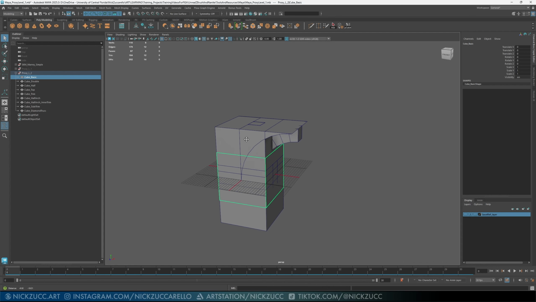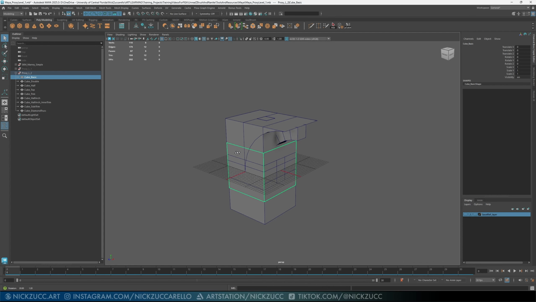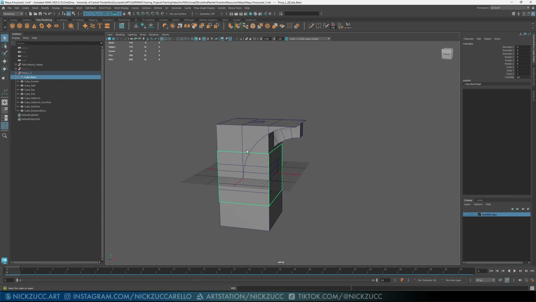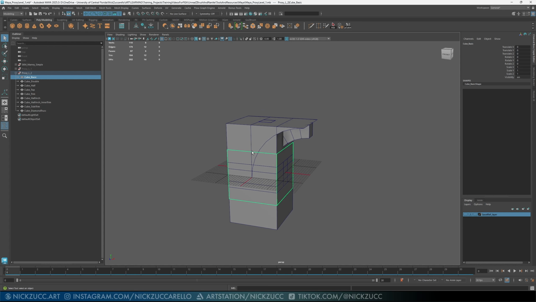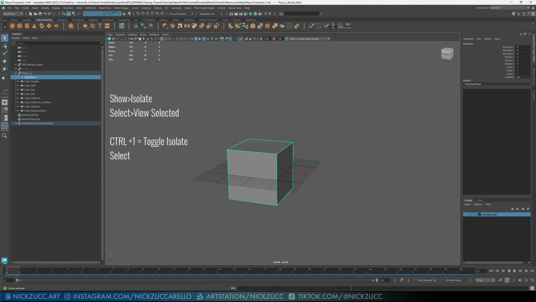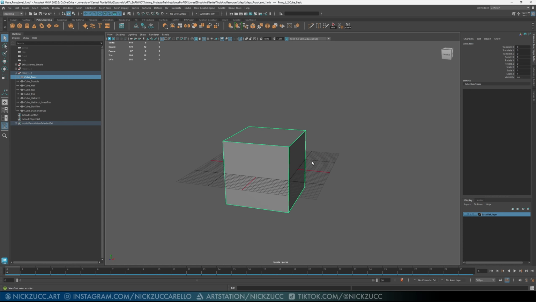Something new that I want to show you is if you have a bunch of objects within Maya and you don't want to see all the other objects and you just want to focus on one thing that you're working on, you can hit Control 1, or you can come up here to Show, Isolate, Select, and you're actually turning on and off this View, Isolate, Selected. So it's a really powerful feature, and it works really well for things.